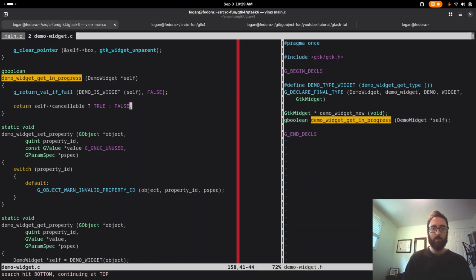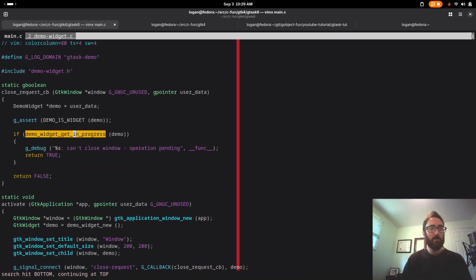So pretty straightforward. It's done in a way that is, A, more modular, and B, if we change the implementation of what it means to be in progress, this function call here will still simply work just fine. So a little bit of a cleaner methodology.